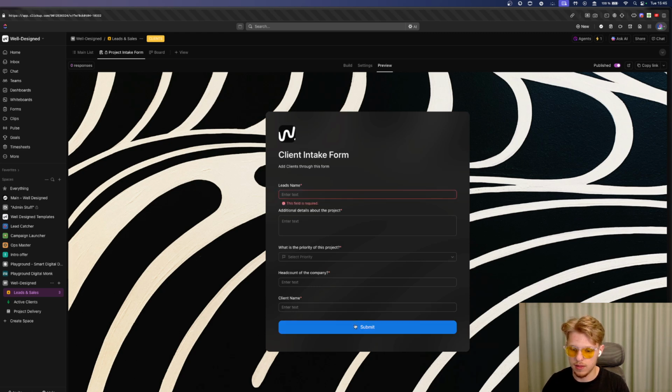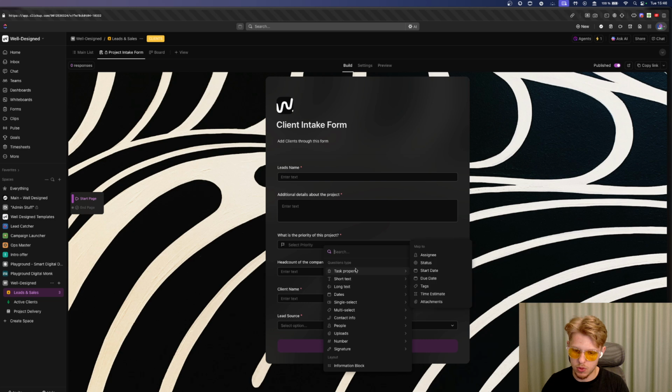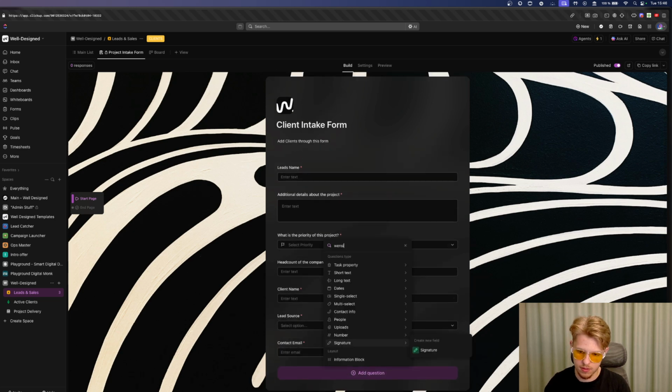Then we add the leads name settings. Let's add a couple more fields which I think are important. Let's put lead source. Let's put the, what else have we used? Client name, mail, contact email. What else do we have? Website.